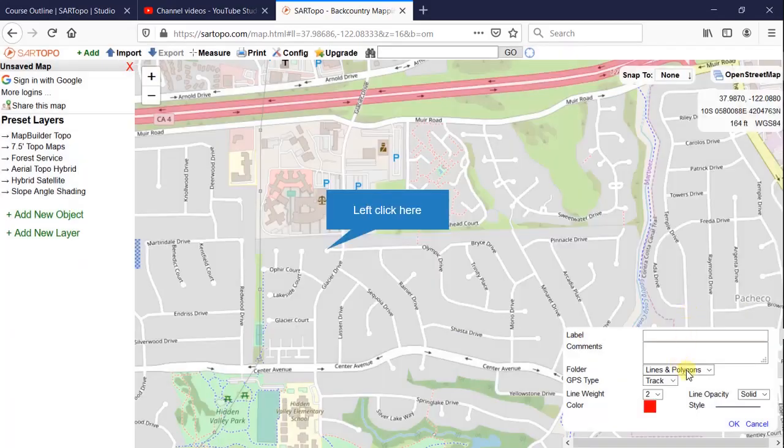Depending on what I'm doing with the line, if it's, for example, something that I want to save later on, I could put it in a different folder other than lines and polygons. It defaults to lines and polygons, and that's where I'm going to let it go at the moment.